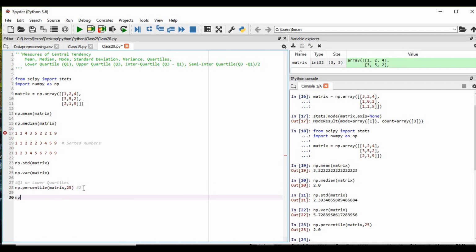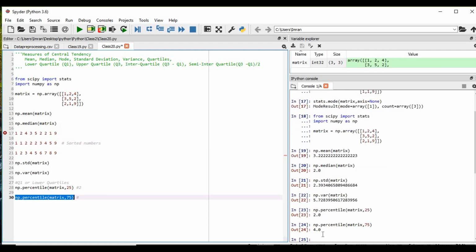Now if you want to get the upper quartile, np.percentile with 75. So what should be the upper quartile? What value should we get? Let us not guess, let us work it out from the code. The middle number is 2. So from here till the last number, which is the middle value? 4. 4 is the middle value here. So if we execute this, we can see 4.